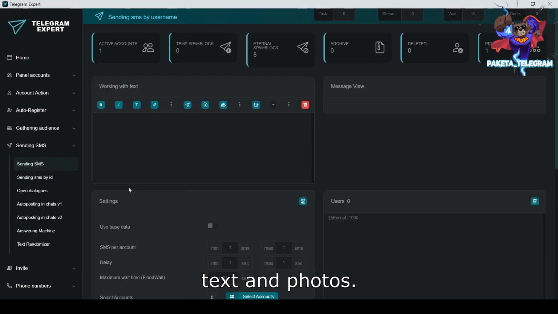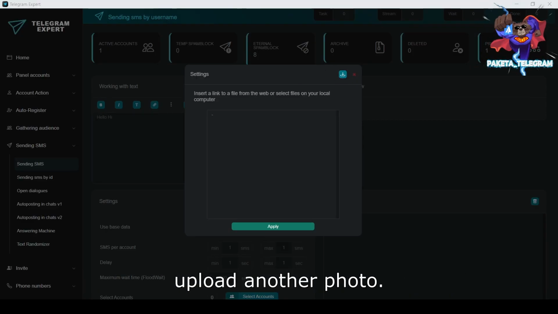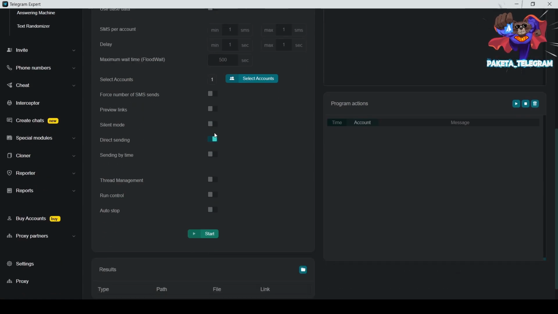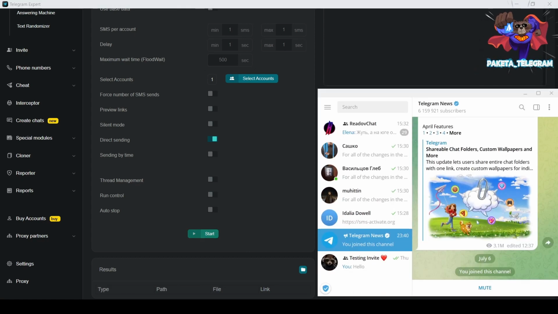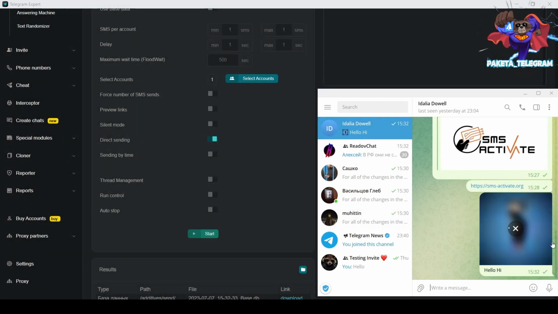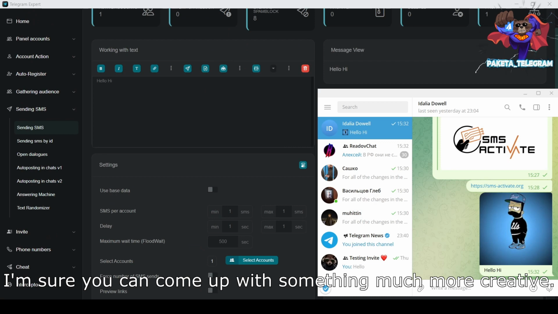So for example, if we do text and photos, I've written hello, hi, and I'm going to upload another photo. Then I select my account. Make sure I've got the right user selected. And I'm going to choose direct sending as well. And here's what it'll look like. This is, of course, a very basic application. Once you learn the tools a bit better, I'm sure you can come up with something much more creative.